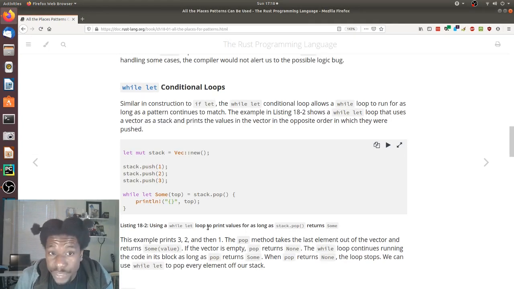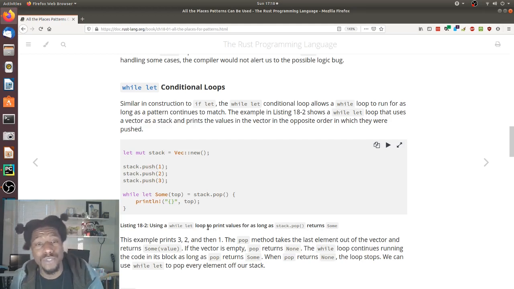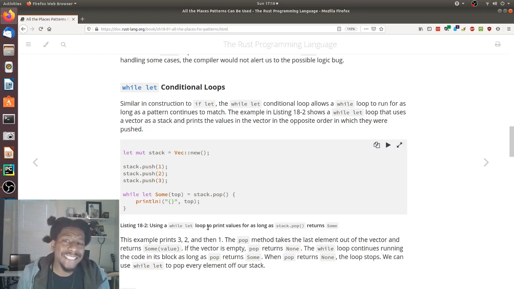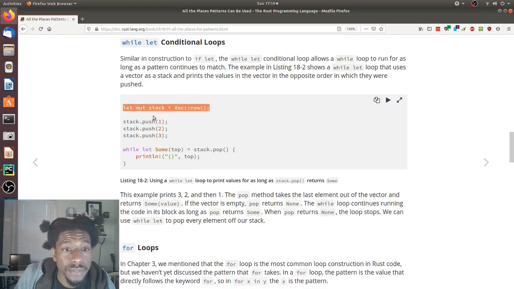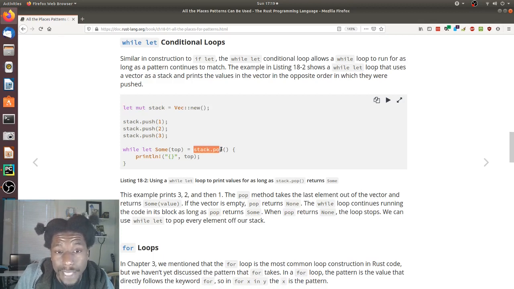Similar in construction to if let, the while let conditional loop allows a while loop to run for as long as a pattern continues to match. The example in listing 18-2 shows a while let loop that uses a vector as a stack and prints the values in the vector in the opposite order in which they were pushed. Okay, here's the vector, which is the stack, pushing 1, 2, and 3, while let Some(top) = stack.pop.